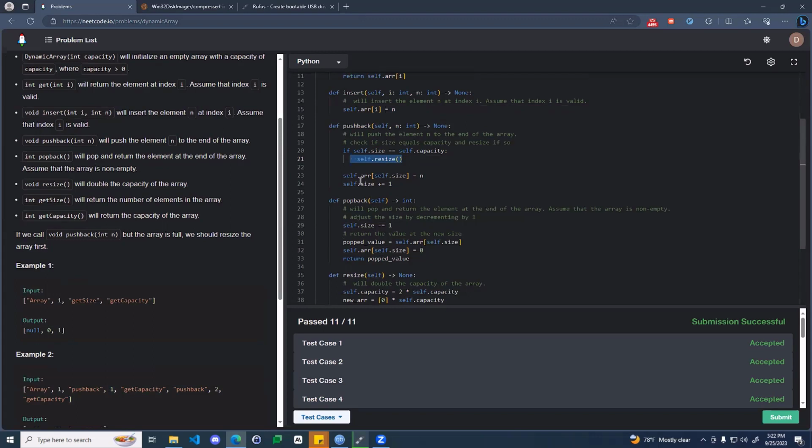Then we say, okay, give me the value at self.size, and instead of giving it to me, actually override it with whatever value is passed into pushback, available through the argument variable in. We've just added a new element to our array. So we increase our size by 1. This is how we keep track of our size. This will be helpful later, right? Because we need to be able to get the size in our get size method.